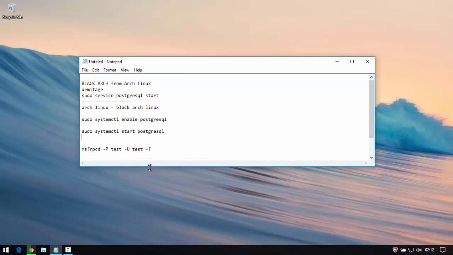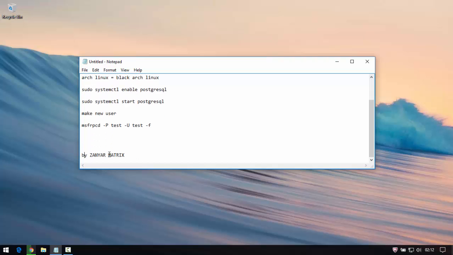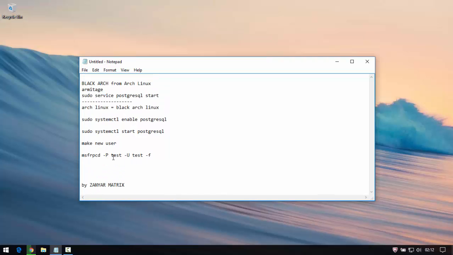And if you want to make a new user, you need to type msf rpcd dash P, where P is short for password. Write anything you want, and this one is short for user and the user name. Then when you finish, you wait, and you make a new username in Metasploit.